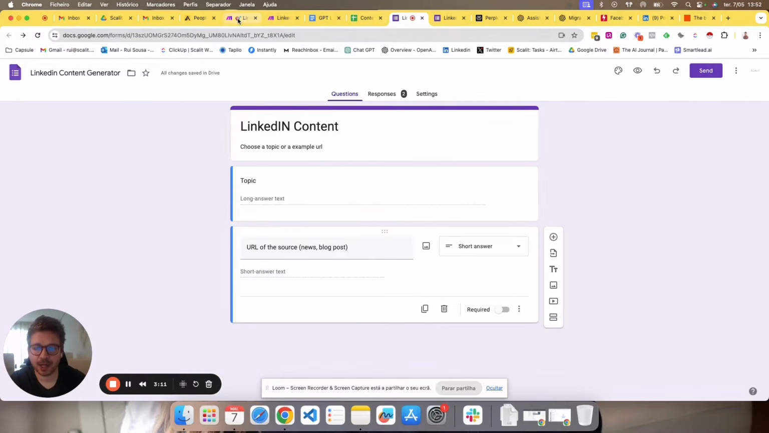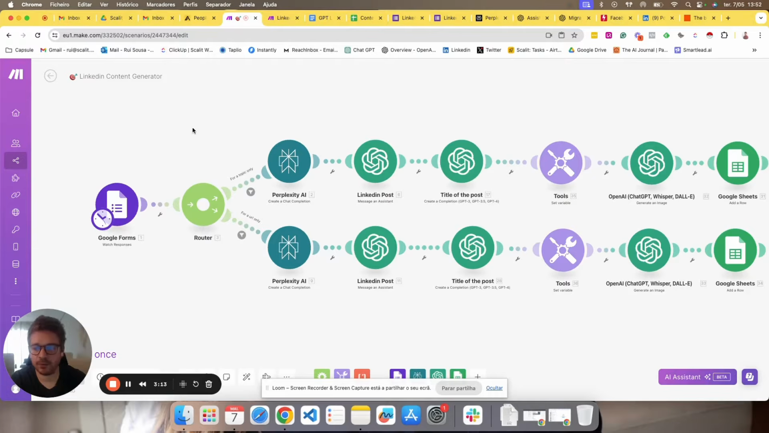So basically, you fill out the form, and it will start with Perplexity AI. Again, I will open the modules one by one for you to see. Perplexity AI basically does research. It's like ChatGPT, but it can access the internet. It's not for creating content, but it's really good for deep research, and we want that because we want really good content and really good LinkedIn posts.